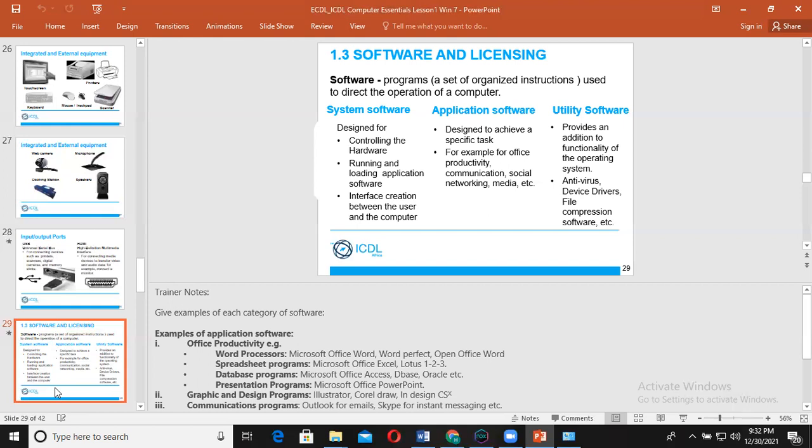There are three categories of software: system software, application software, and utility software. Once we talk about system software, we see they are controllers. They control the hardware, they run and load application software, and they create an interface between the user and the computer. Those are the three important things for system software. And the operating system is a big program that needs to be installed in your computer first, so that it can allow other small programs to work. It is an example of system software.